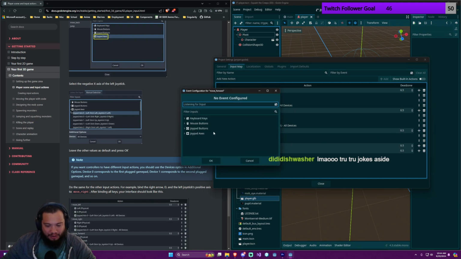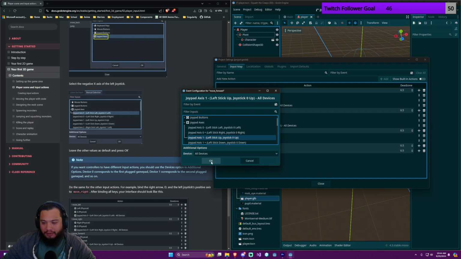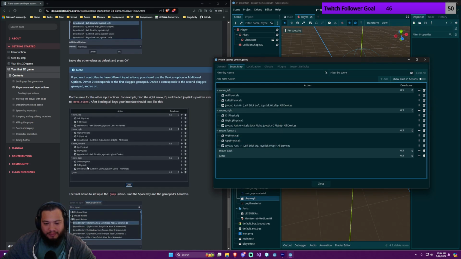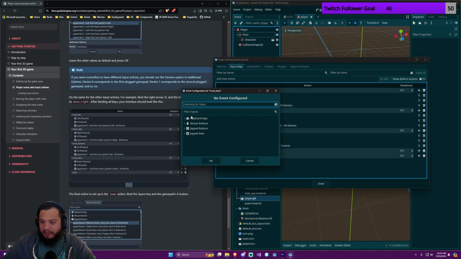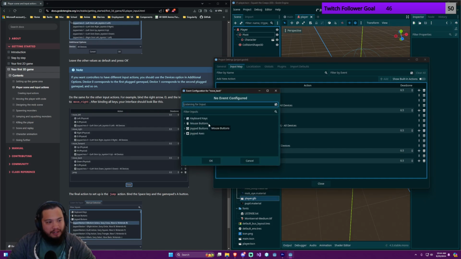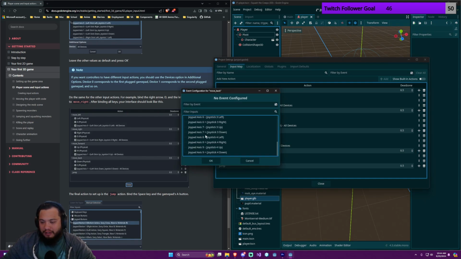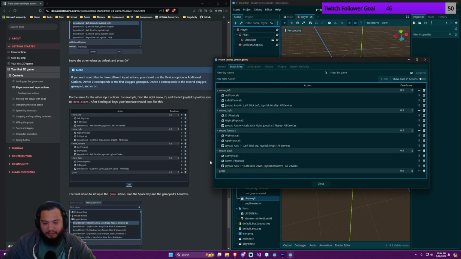Left stick, right. Let's see. Joy axis 1 left is minus. Oh, that's a joy. Whoops. Wrong button. Joypad axis left stick up, joystick up, negative. Okay. And then move back is going to be S. It's going to be the down button. And we're going to add the joystick axis 1 plus for down. Right? Plus all devices. All right.